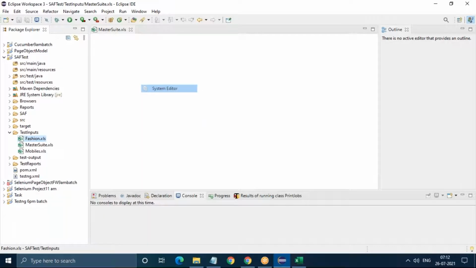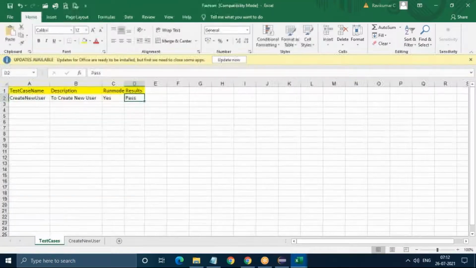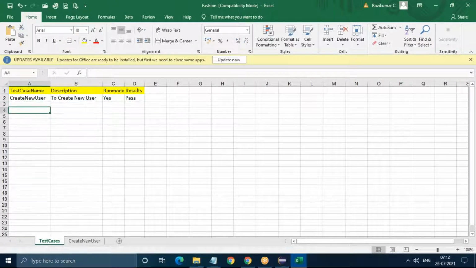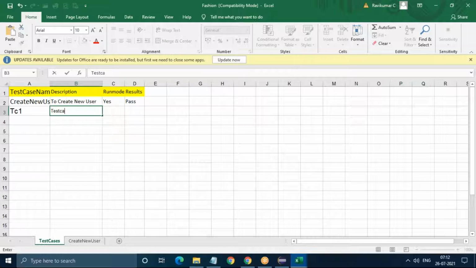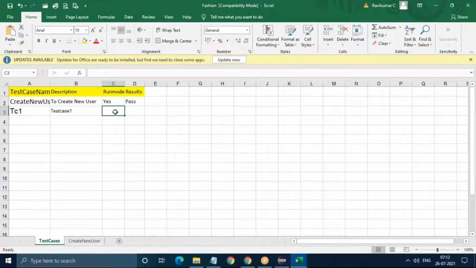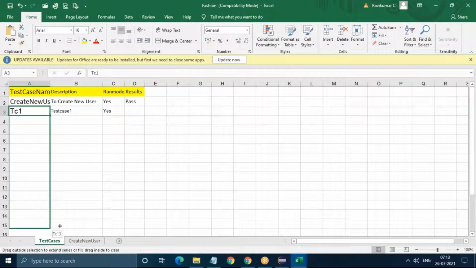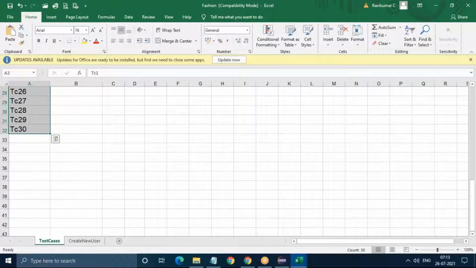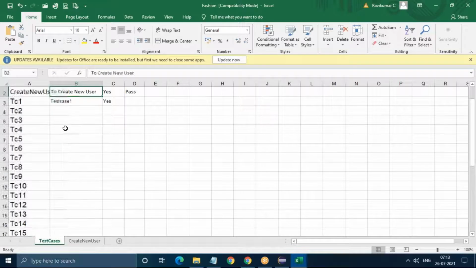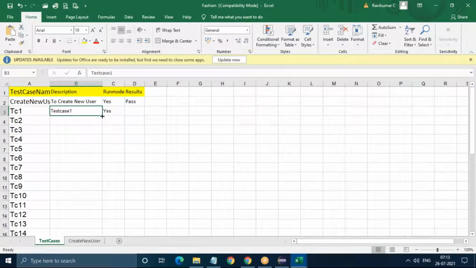Open this fashion. Inside this again we have test cases. Suppose under this module you have 100 test cases, you need to define like this: test case one, okay, here description. Here run mode. Suppose if you want to execute this test case, you can give it like this. You can define the number of test cases available in that module. The test case name and run, that's it. Yeah, test case name, description, run mode. Like this.